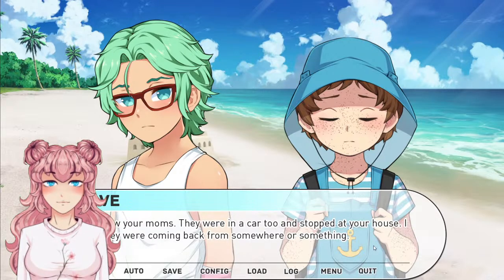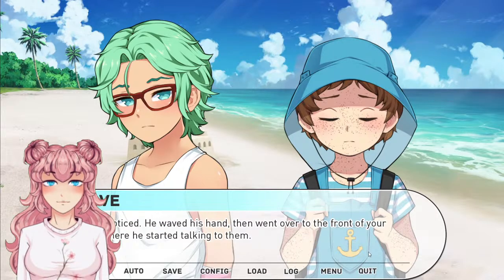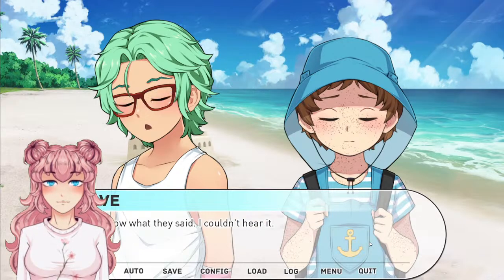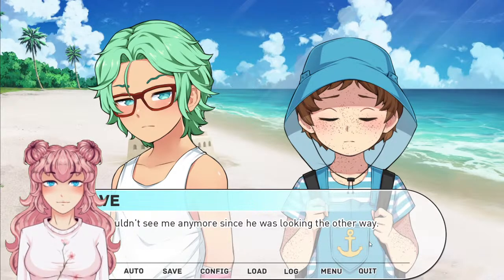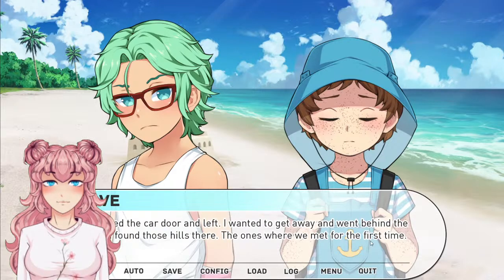Then I saw your moms. They were in a car too, and they stopped at your house. I guess they were coming back from somewhere or something. My dad noticed, waved his hand, then went over to the front of your house, where he started talking to them. I don't know what they said. I couldn't hear. But he couldn't see me anymore since they were looking the other way. So I opened the car door and left. I wanted to get away and went behind the houses. I found those hills there, the ones where we met for the first time.